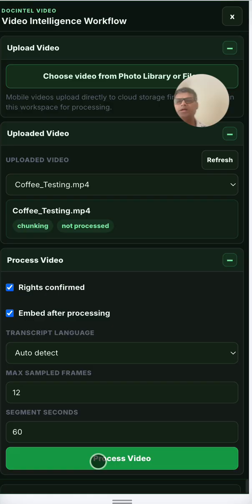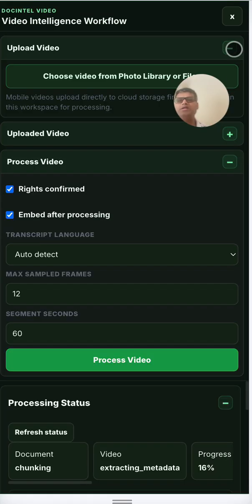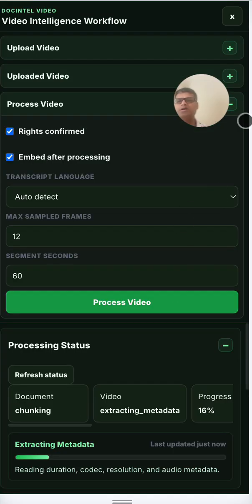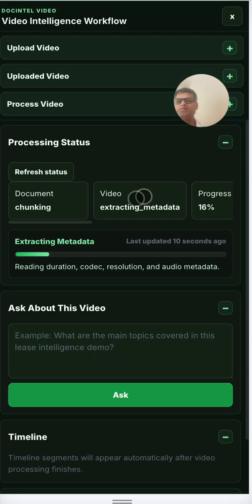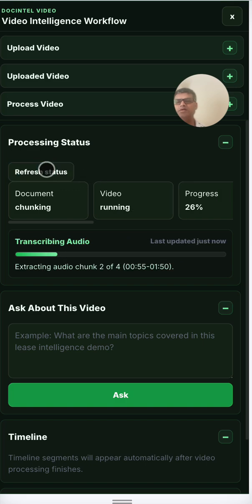When I click process video, the processing has started. How do you know the processing has started? You see the document chunking is going on, reading duration, codec, resolutions. If you click refresh status, it will refresh your status, and you can always scroll here to see. When it is finished, you see sending audio chunk. You can always click refresh status: sending audio chunk 3 out of 4 to speech recognition.